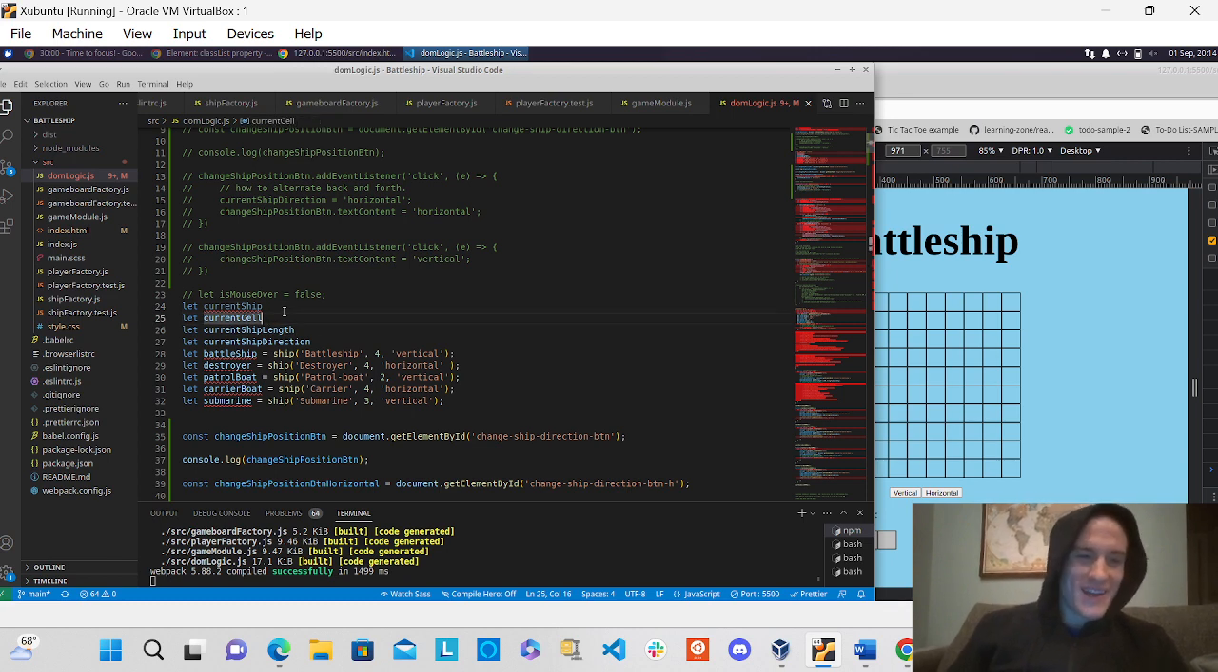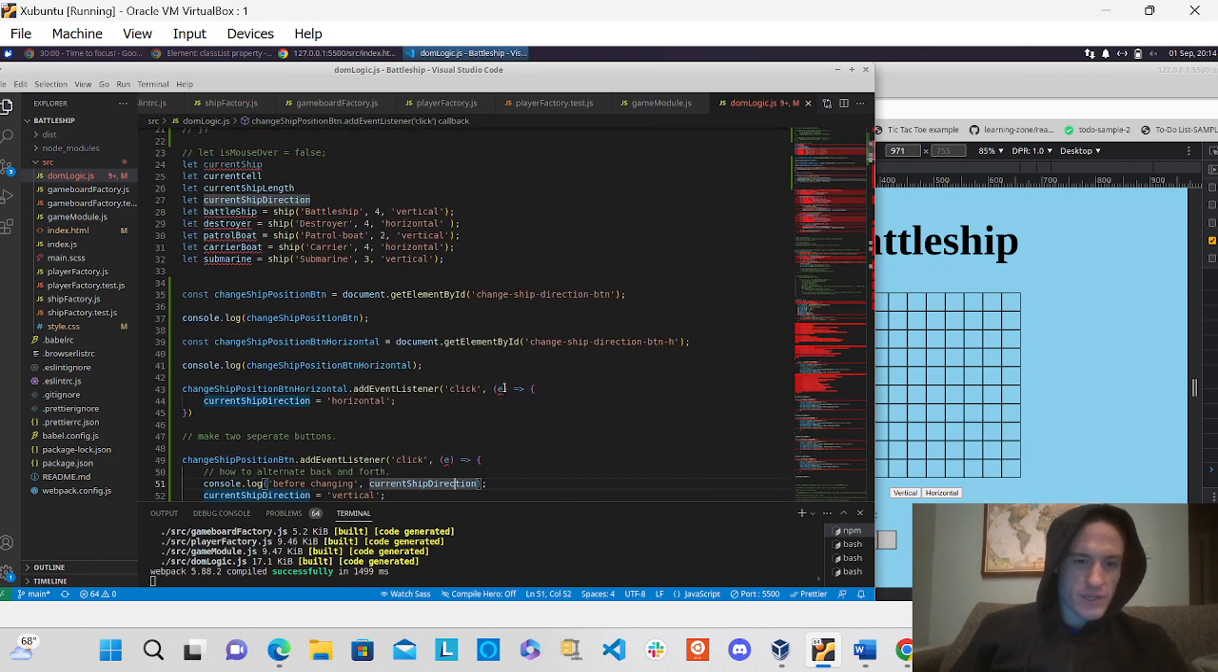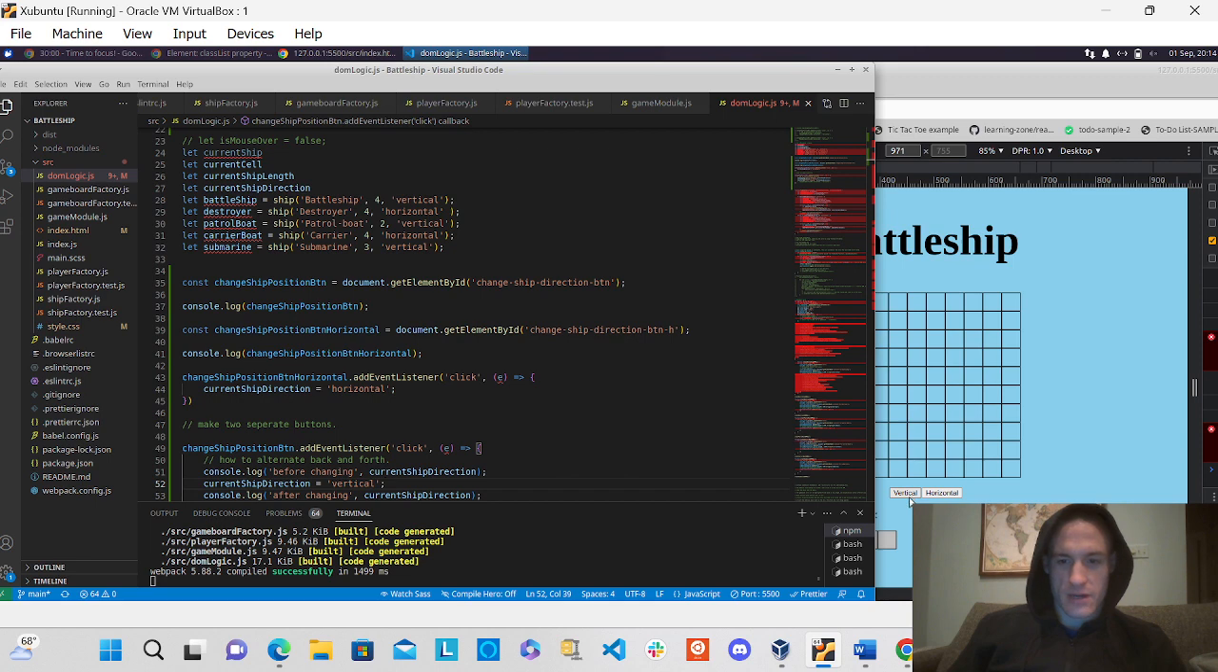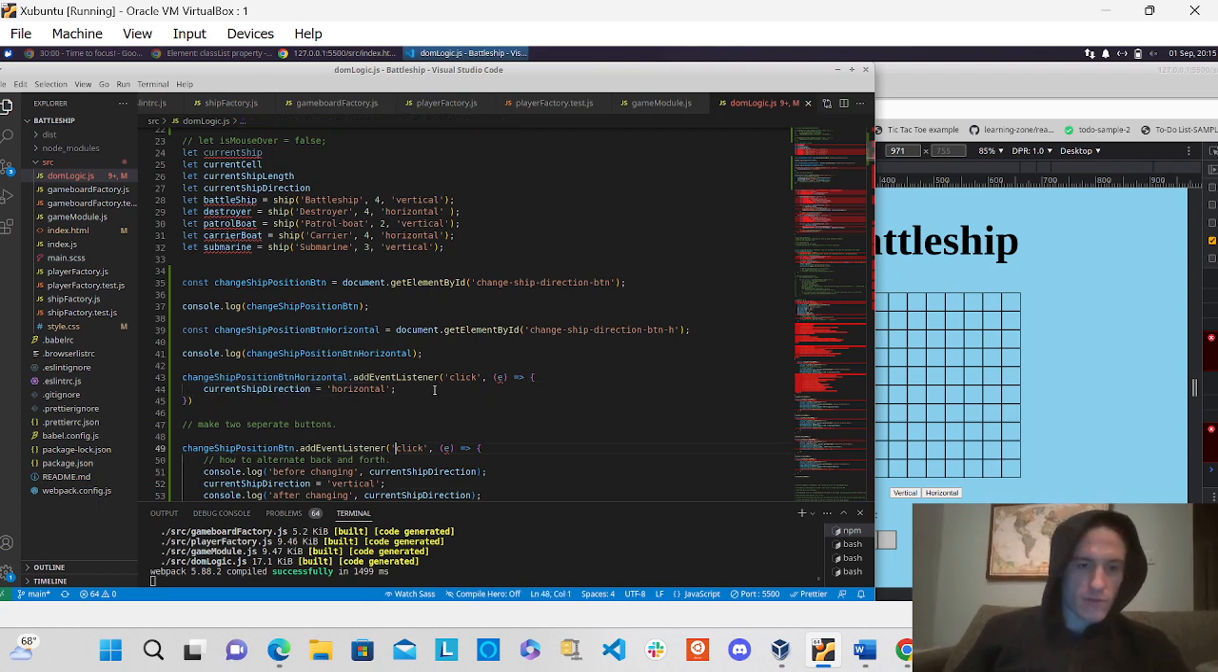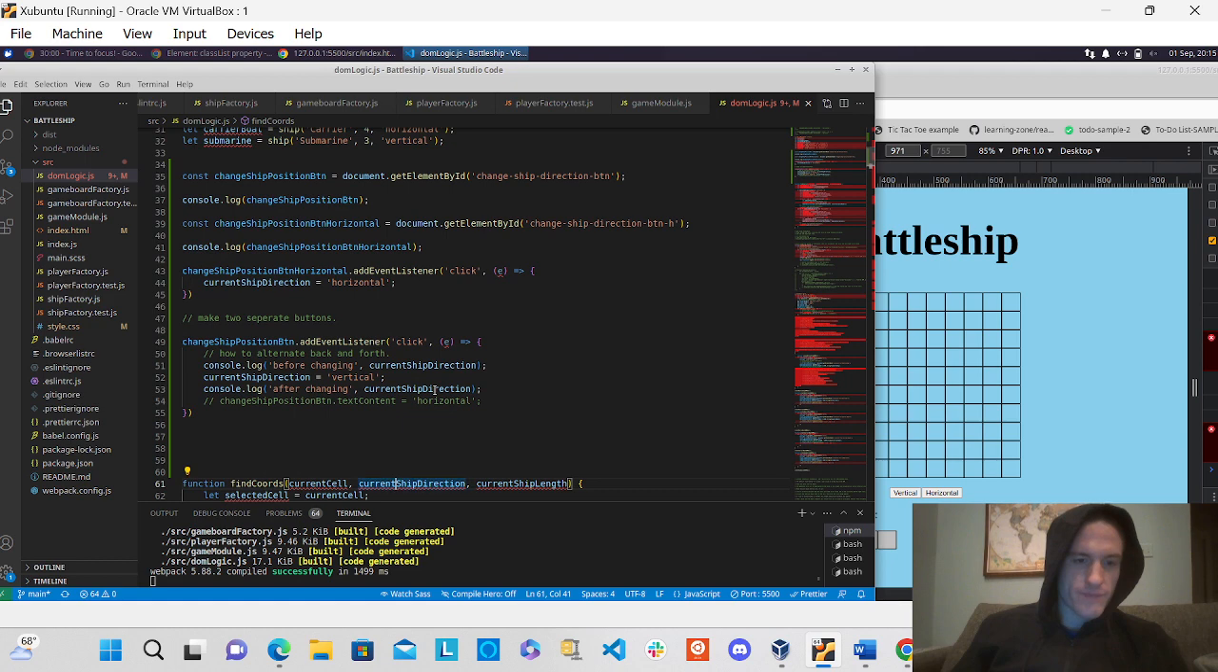So we got our current cell here that gets updated. Current ship length, current ship direction. Then we have some ship objects here that we're creating: the name of it, the length, and the position. So first thing I got here is the event listeners. These are the vertical and horizontal buttons that you can use to change the ship direction. Basically we're just updating that current ship direction variable to horizontal or vertical. That's really all the event listeners are doing.